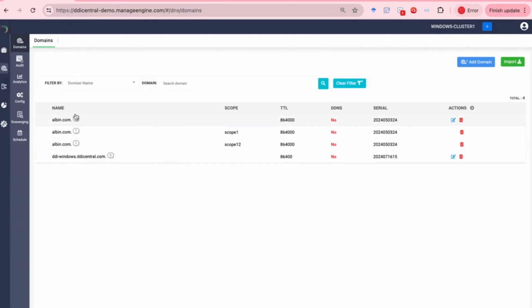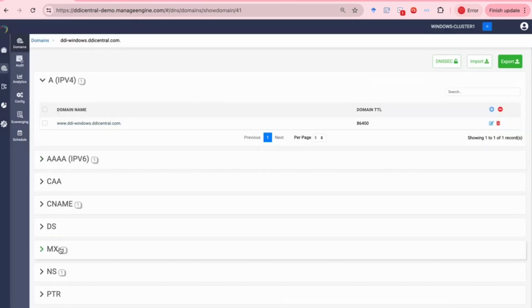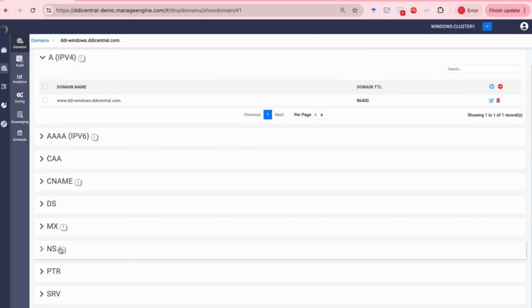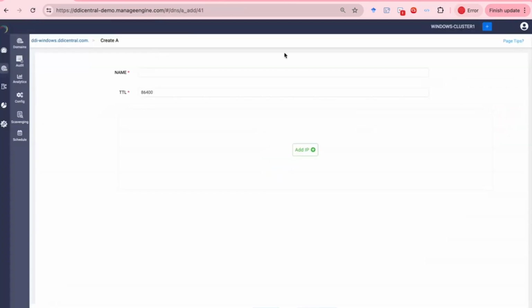And to access the records, just click on the domain name and you will get to access all the records under that particular domain name. So these are the types of records that DDI Central supports. And just navigate to the record type and click on the add icon over here. You can enter all the record details.